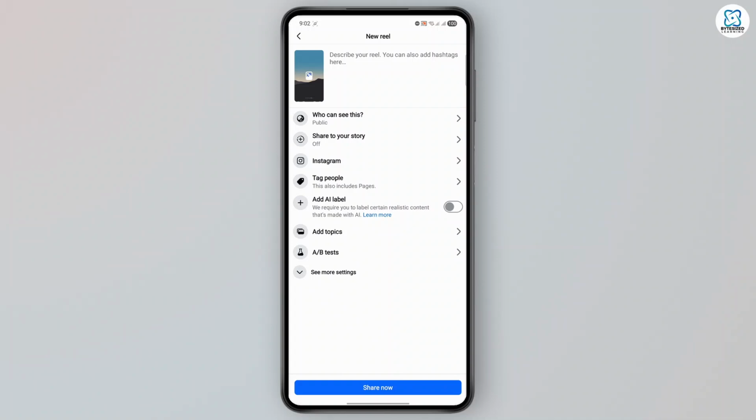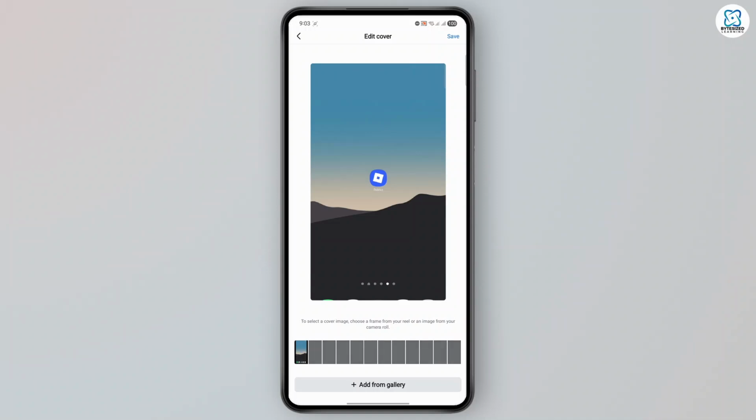Once done, you'll be taken to a page where you can customize all your post settings such as caption, audience, and more. From here, tap on the Reel option on that page to expand the additional video settings. At this stage, you'll see an option to add a thumbnail for your video. Tap on it to open the thumbnail selection screen.